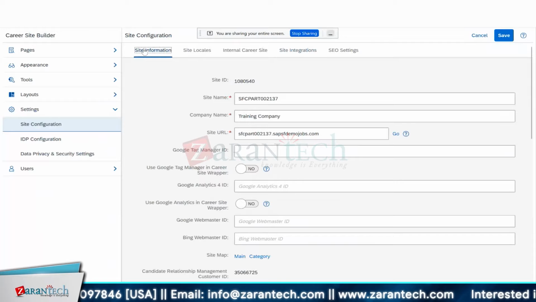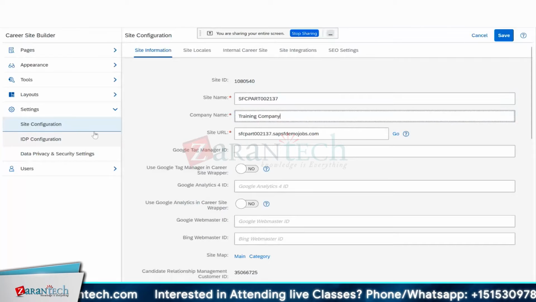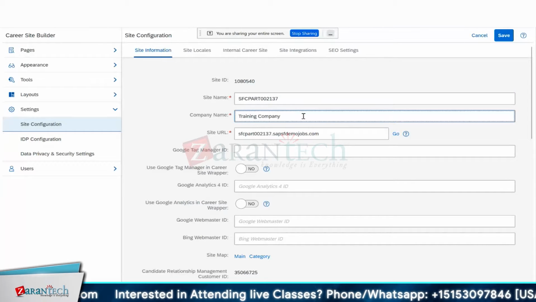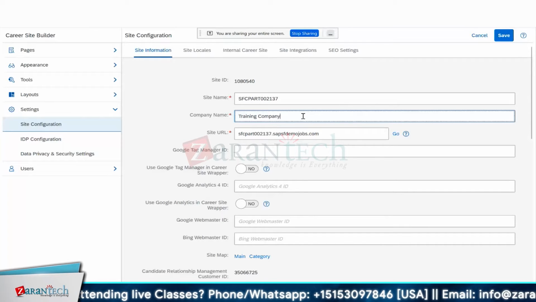And then when we go to the site information, we will have the site name. By default, it will be like this, but we can put in whatever name we want, because that is how it is going to be shown on the website. This is the company name. I have right now put in a training company, since we are just doing the training. In a real case scenario, we will have the customer's name.